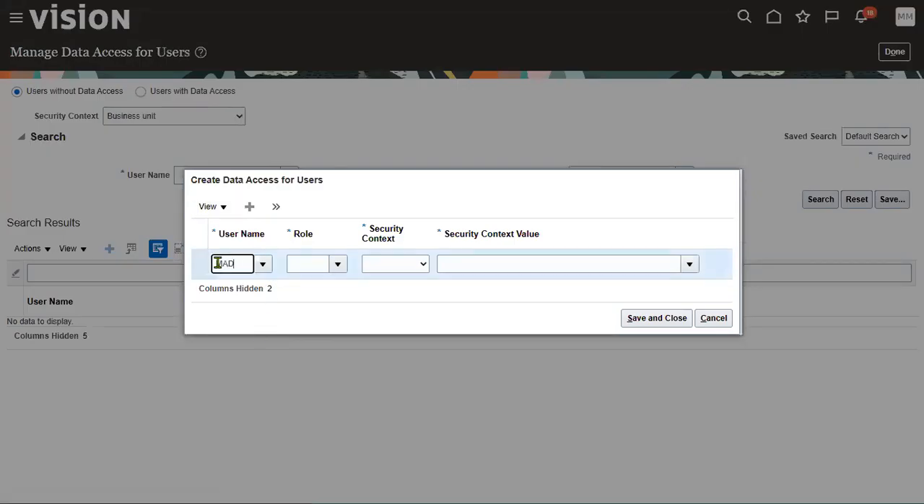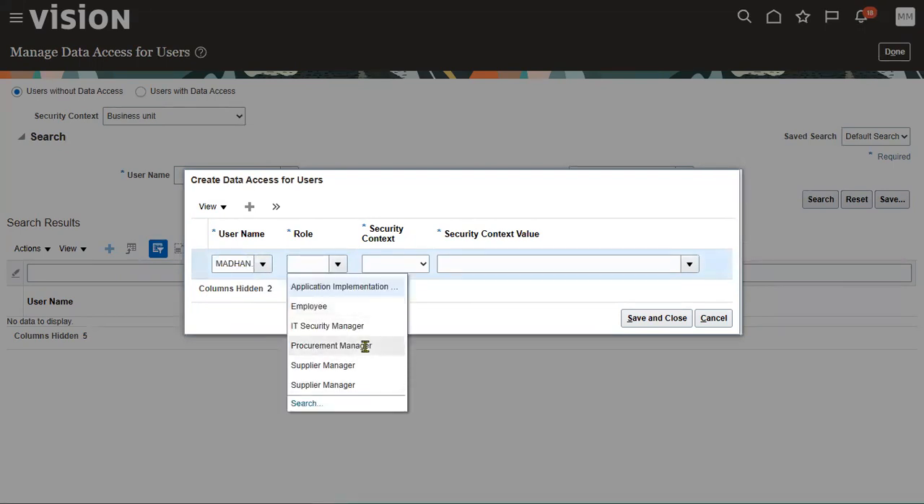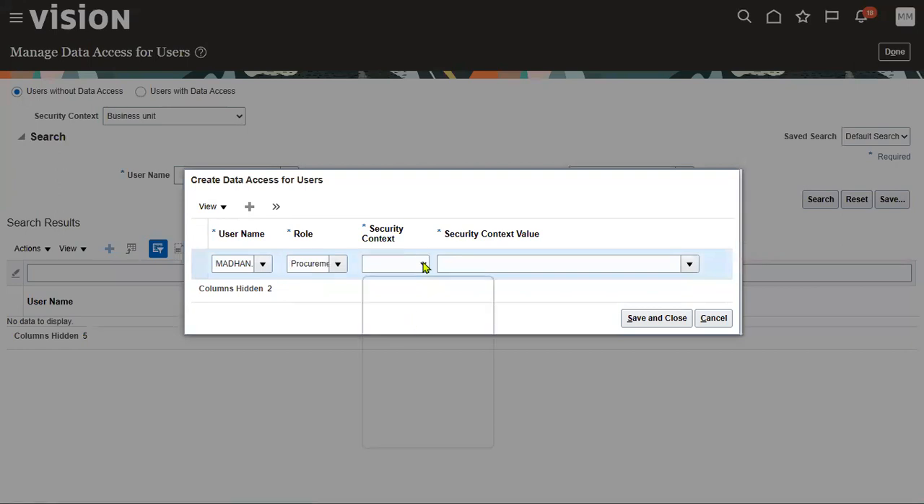And what is the username? Madan Mohan. What is the role name here? Procurement manager. Business unit. There are multiple business units. So for which business unit are you giving the permission to create purchase orders? I'm giving the permission for US1 business unit.